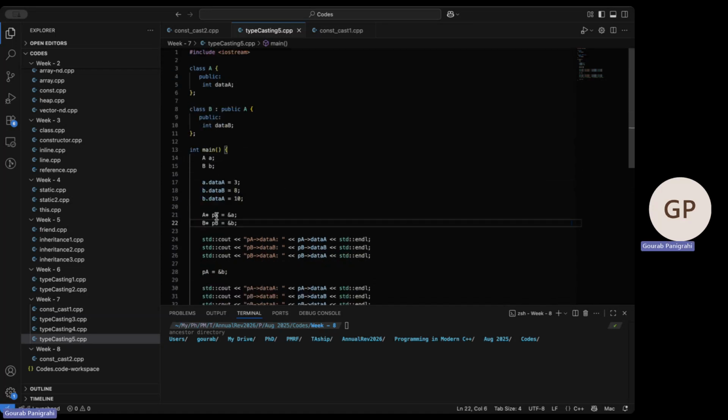I'm calling them PA and PB to distinguish them. These are the pointers to the objects A and B. We set them values and then we access those data. One expects the output to be 3, 8, 10, right?